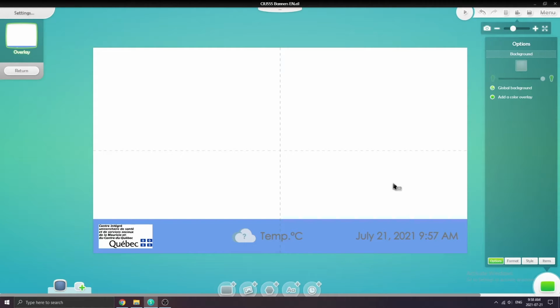We are done adding all our banner content. The final touch is to change the rectangle color. Select the rectangle. Under the Options tab, change its color to white.